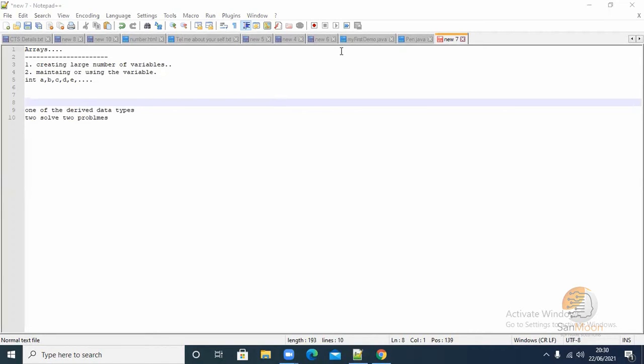I'm talking about everything. I'm not talking about only int or only float. All the primitive data types, right? So these two problems, if I wanted to solve, how easily can we solve? There are two problems we identified. Now, to solve those two problems only, arrays came into the picture.